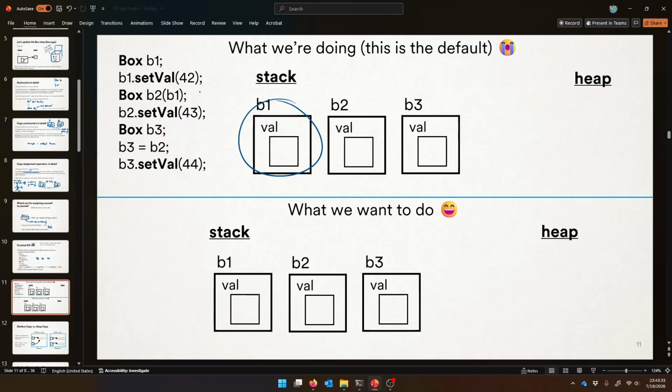When we made B1, the default constructor is going to make a brand new int on the heap, and val will point to that. It will hold 0, of course. Say this address was like 100, so val is holding 100, yes? And then we're setting the val to 42, so we're changing this box's value to 42.